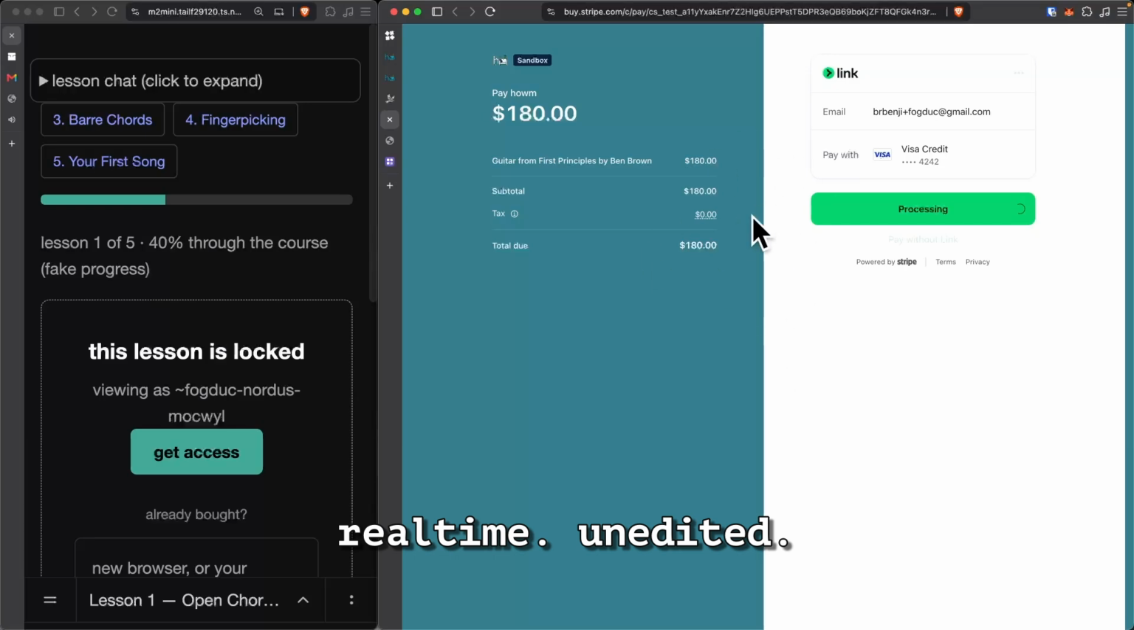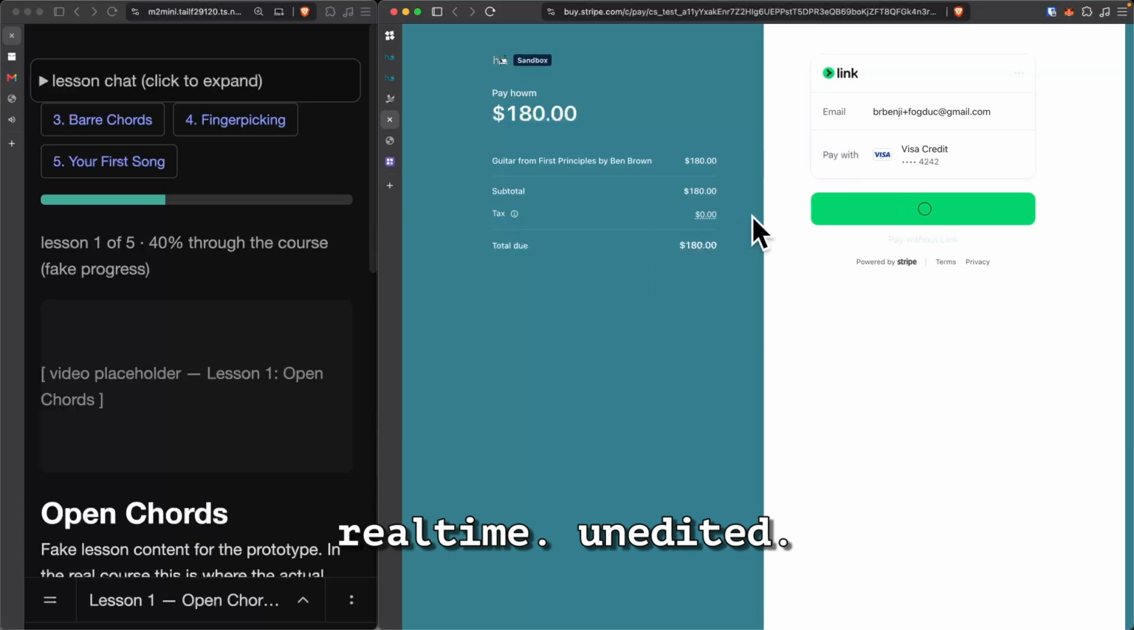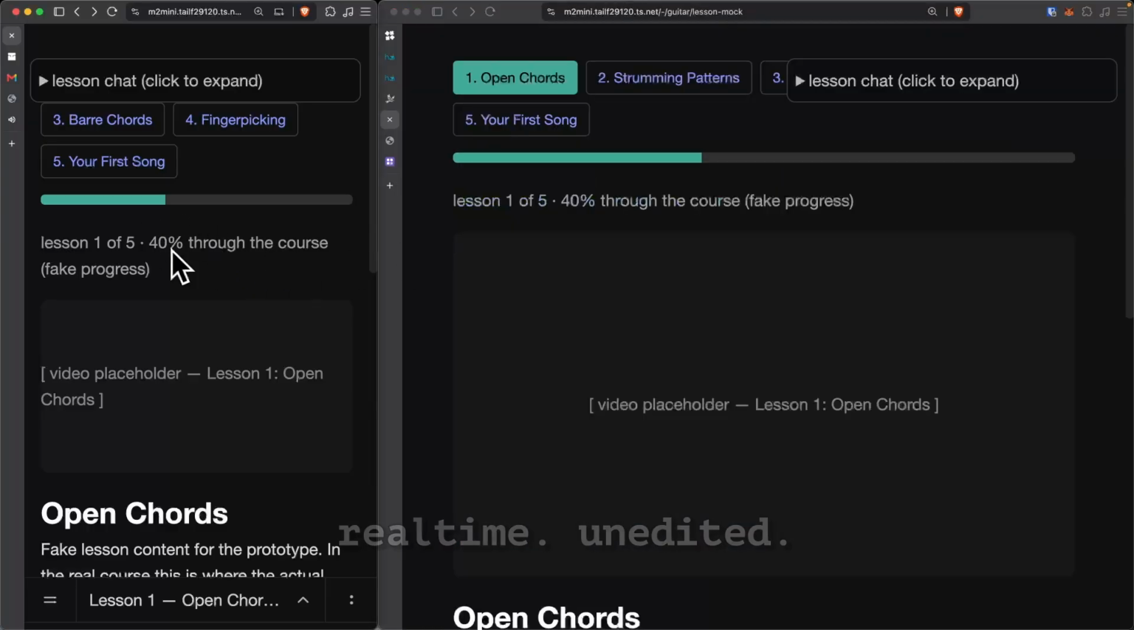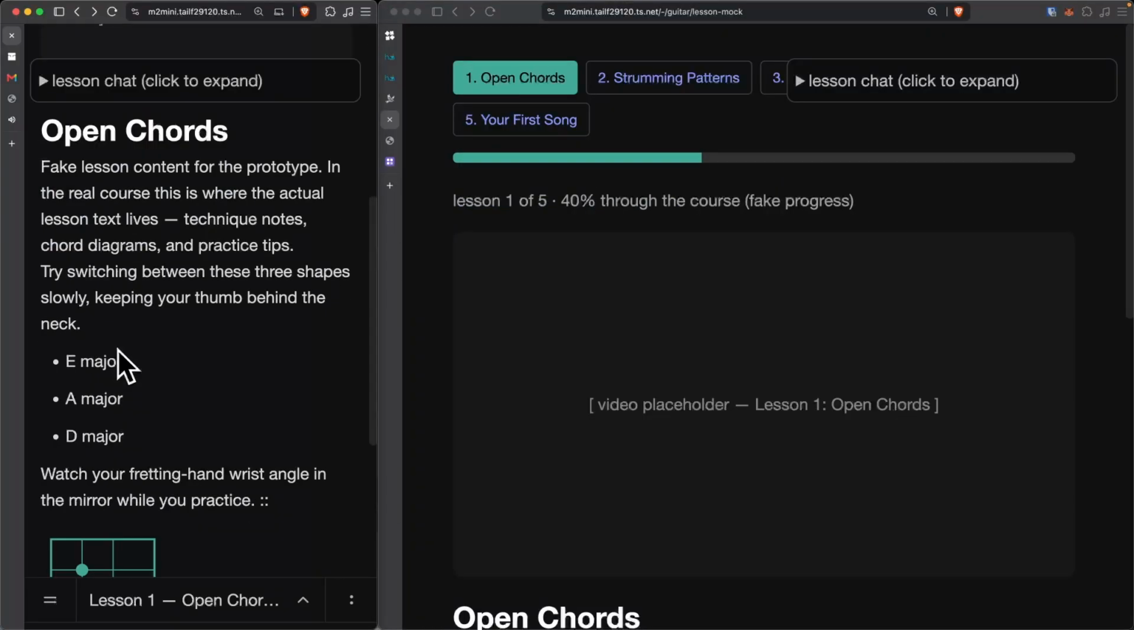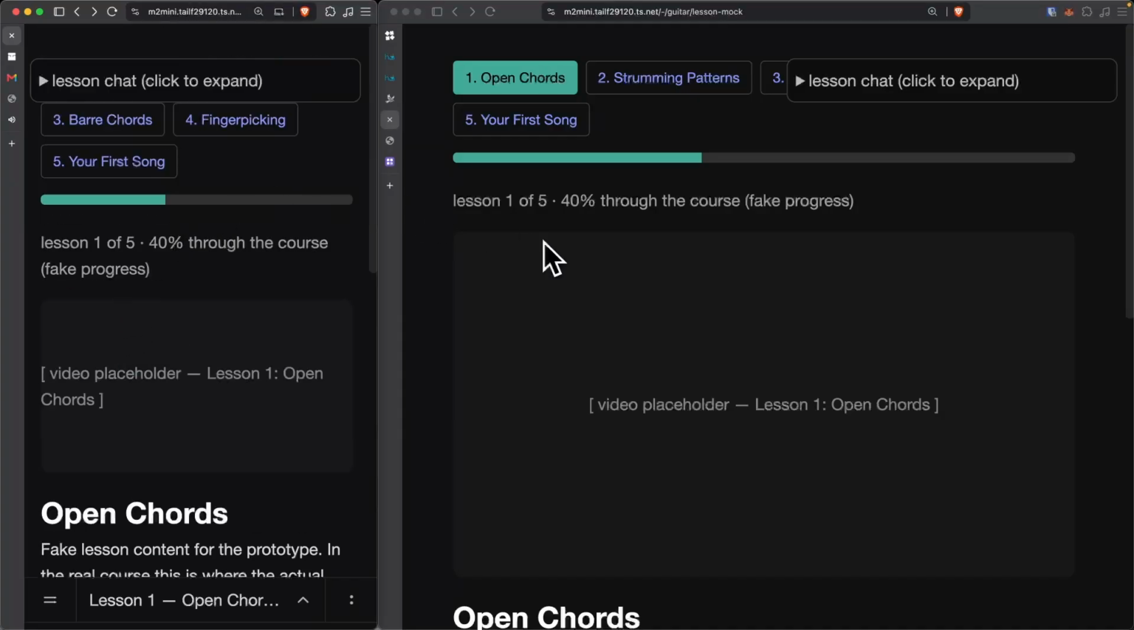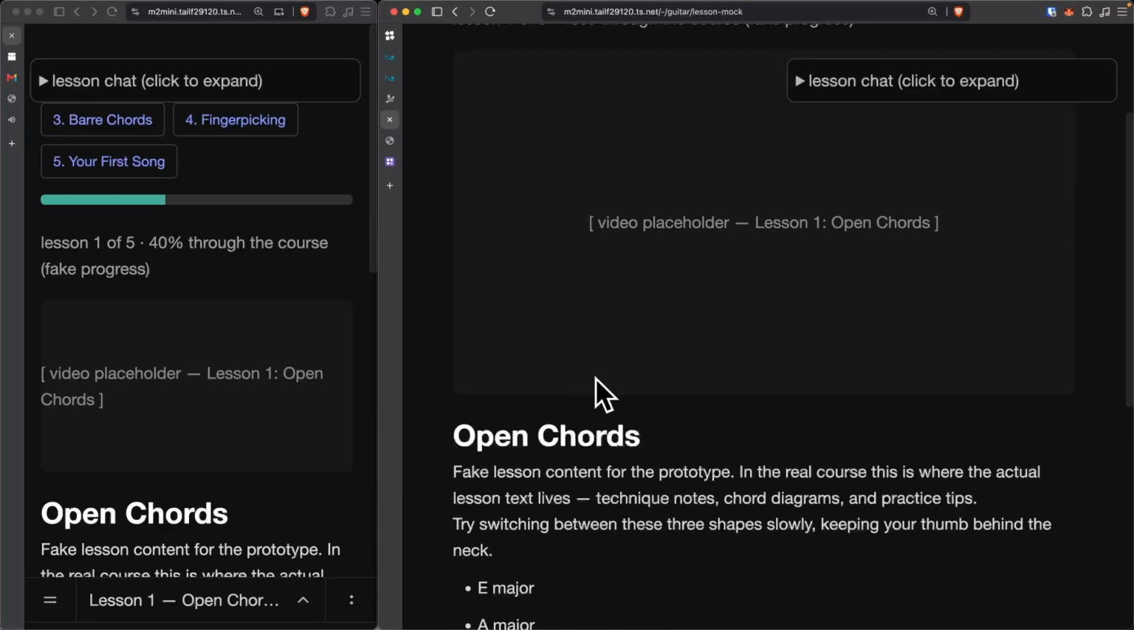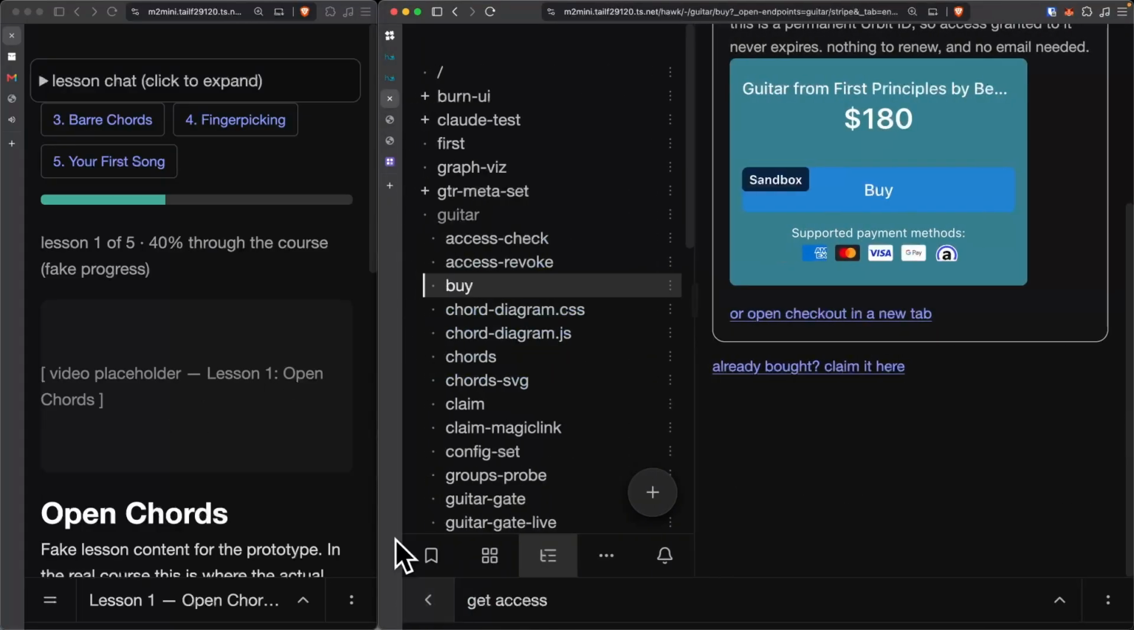Stripe is going to redirect me over here, but you can already see over here to the left, this one has decided I have access, and this one over here redirected us to the same page where we have access. That's neat. To make that happen, Stripe is sending a webhook.